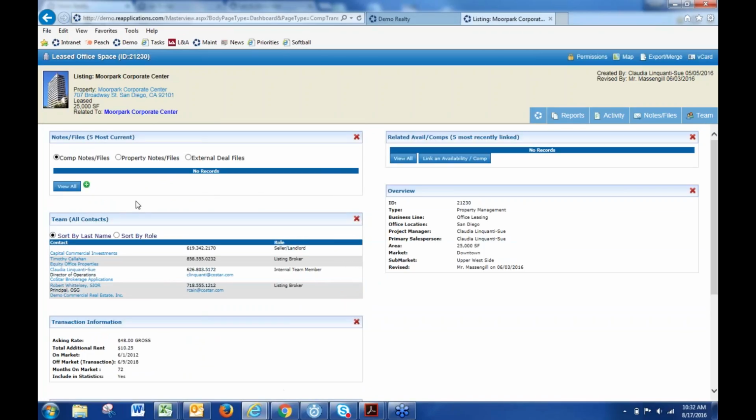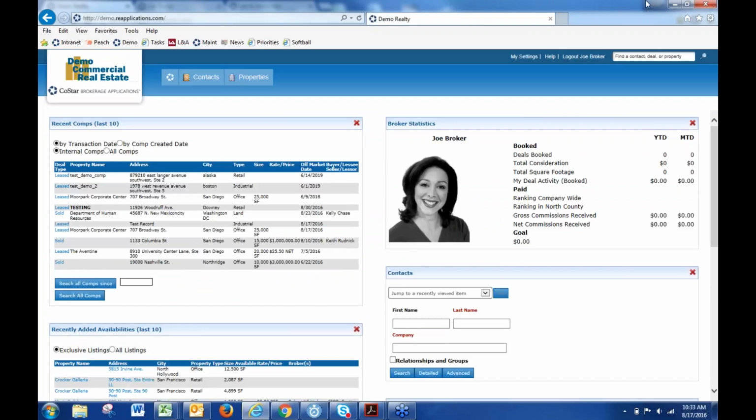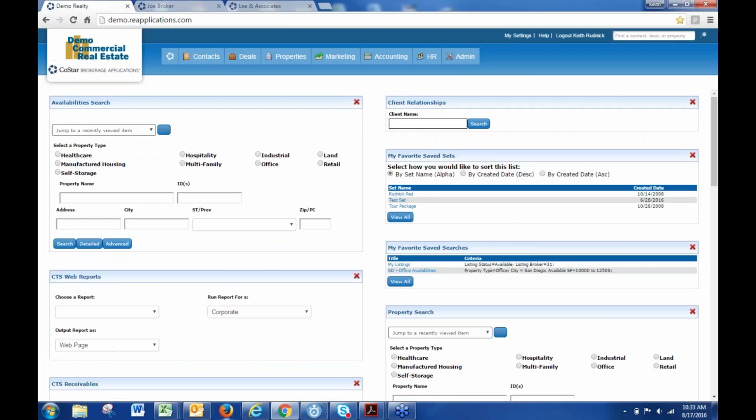So any documentation, when they open the record, it hits them right in the face. Boom, there's a flyer, there's a brochure, there's a lease, whatever it is. Customize the dashboards. The reason for doing this is simple.